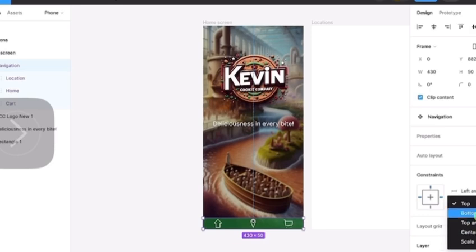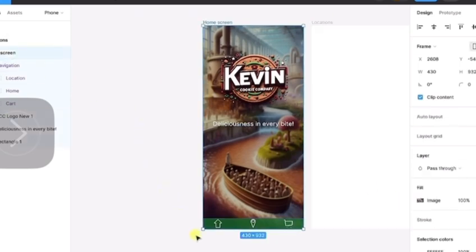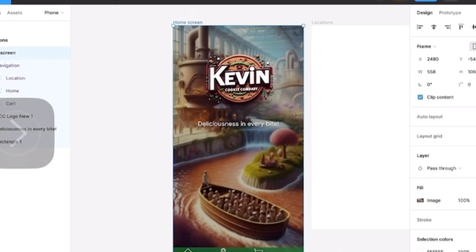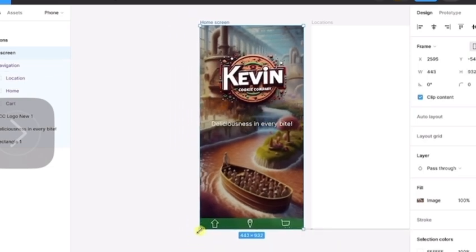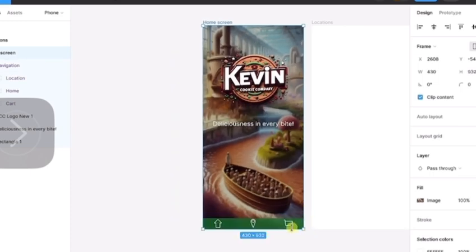Let's put it so it locks to the bottom. I'll click on that, and here we have a visual representing what's happening. Right over here, I'll click on the home screen, and now when I expand, look at that. The bar is locked to both the left side, the right side, and the bottom of the screen. And so now it's scaling.